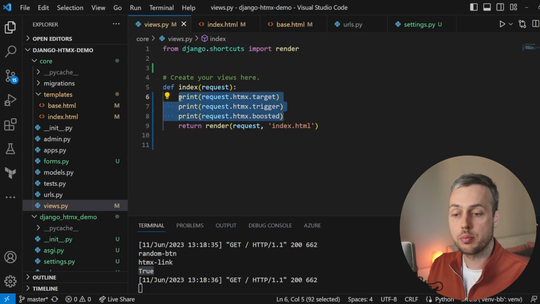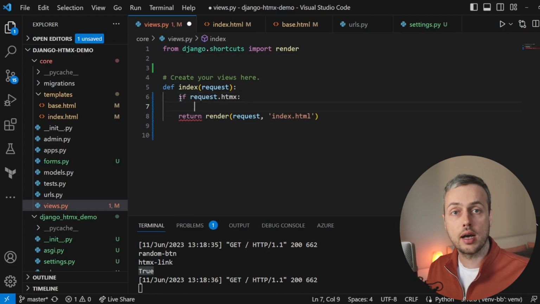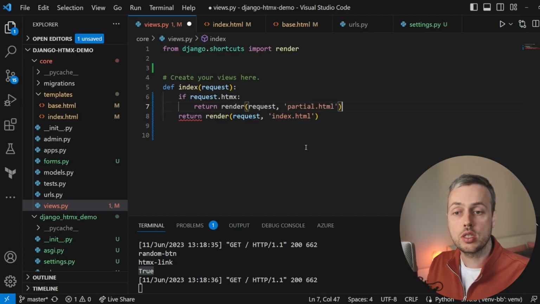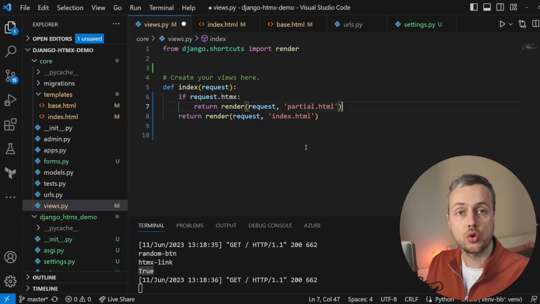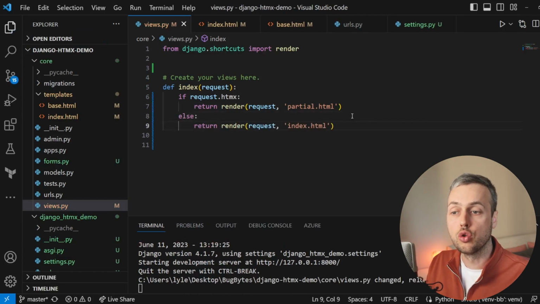What we're going to do is remove the print statements, and we're again going to bring back the if statement and check whether or not we have an HTMX request. And what we're going to do now, if we do have an HTMX request, is return a partial template that we're going to create in a second, and that's going to be partial.html. Otherwise, if we don't have an HTMX request, we can return the normal template.